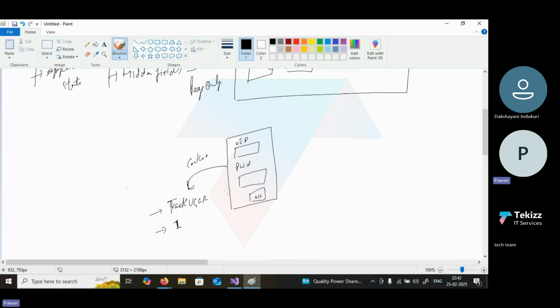This cookie will contain this information, that is 1. 1 means the user has visited the first time, and we have the expiry time also. Let's say I have given 24 hours. This means the cookie will be stored for 24 hours on the client system. So when the user visits a second time from the same system to the website, this cookie automatically gets attached with the request.